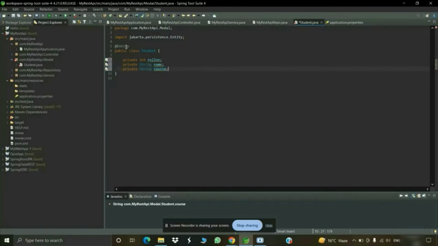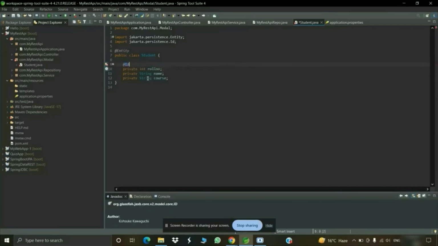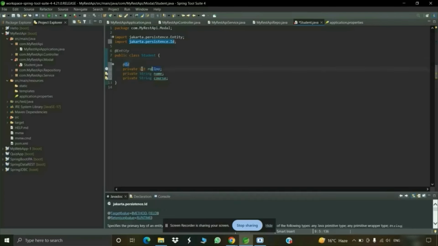When we specify this annotation Entity over here, it means that our Student class will become a table, and the name of that table will be student. Now here we also need to specify the primary key for this table, using the annotation Id. In our case, roll number will be the primary key.